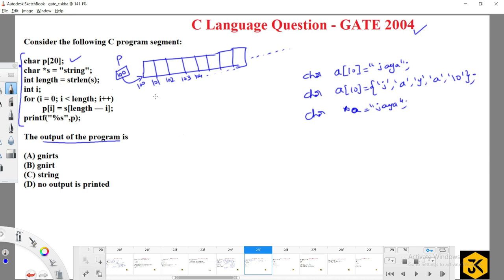As we have written here, pointer s, the string array is going to be created, and at the end it is going to append a null character, and it is pointed to by s as the base. For example, if its address is 200, then it is 200, 201 and so on.